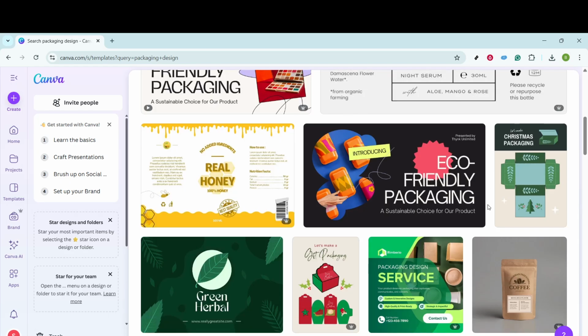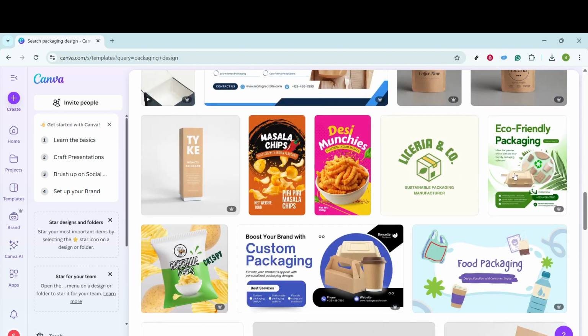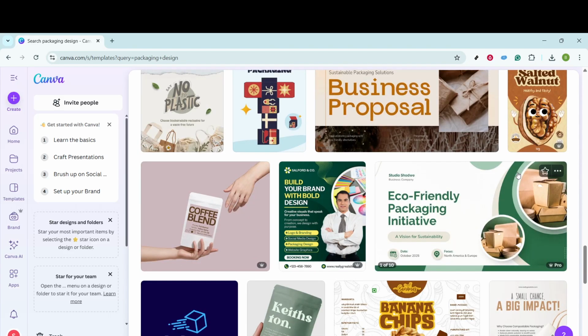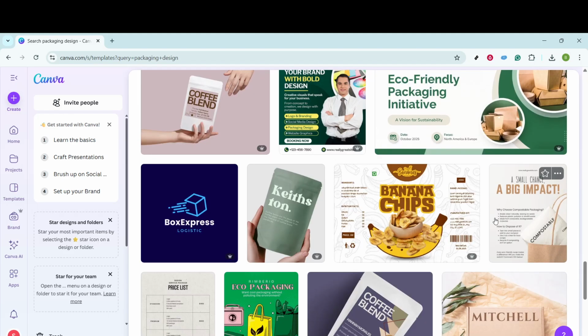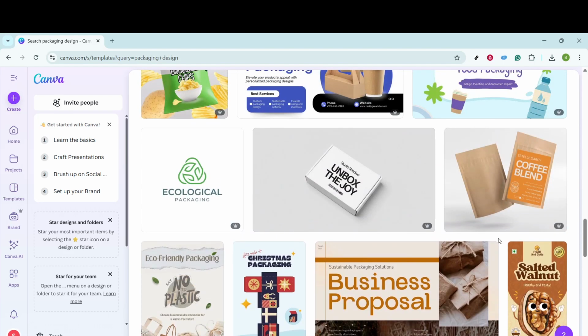These templates are fantastic because they provide a solid base. You can create something truly unique without having to start from scratch. Now, let's move on to browsing through these templates. This is where you'll select one that fits your product's style and brand.